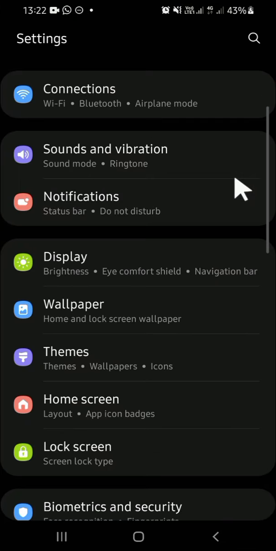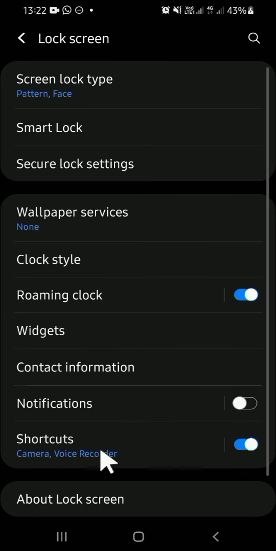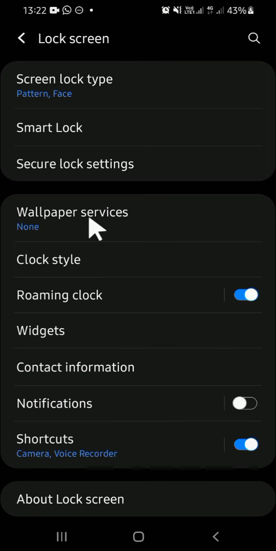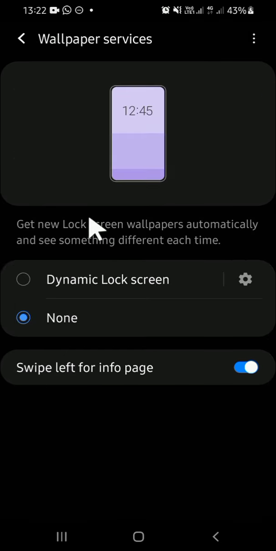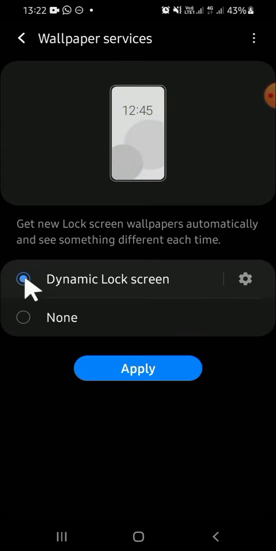Then we're going to select the lock screen setting, this one. Tap on the lock screen setting and you're going to tap on the wallpaper surfaces. It's over here. Then just want to activate our dynamic lock screen, we can tap on this button. Then we can customize our dynamic lock screen by clicking on this button.